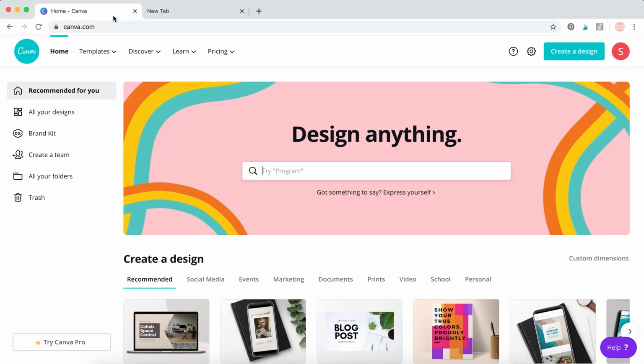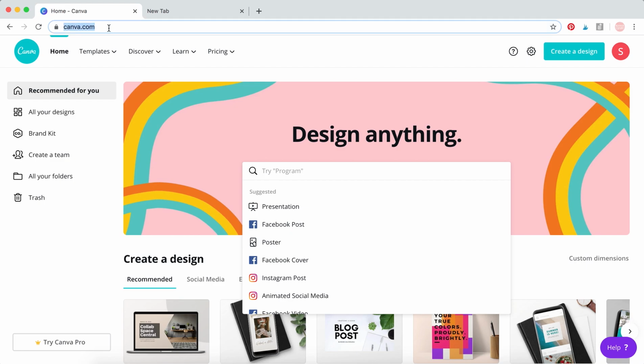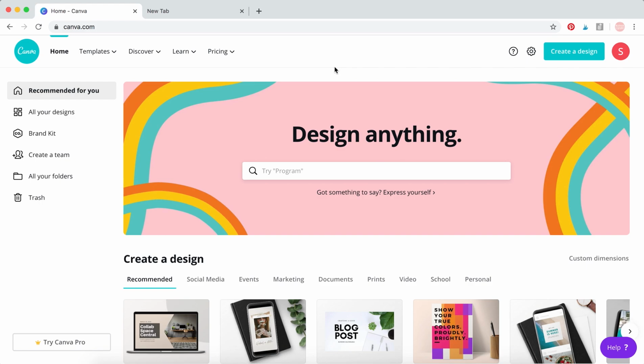So first of all, you're going to open canva.com. Just simply type in canva.com. If you don't have an account, then create a free account. It's absolutely free to use. So I have a free account as well.